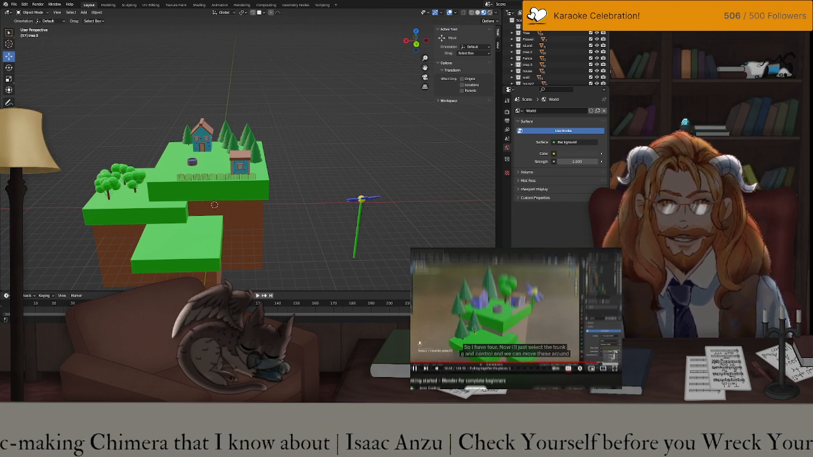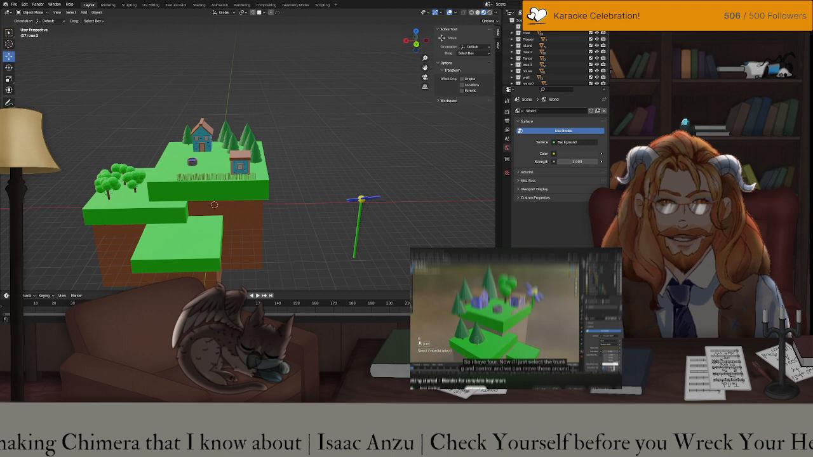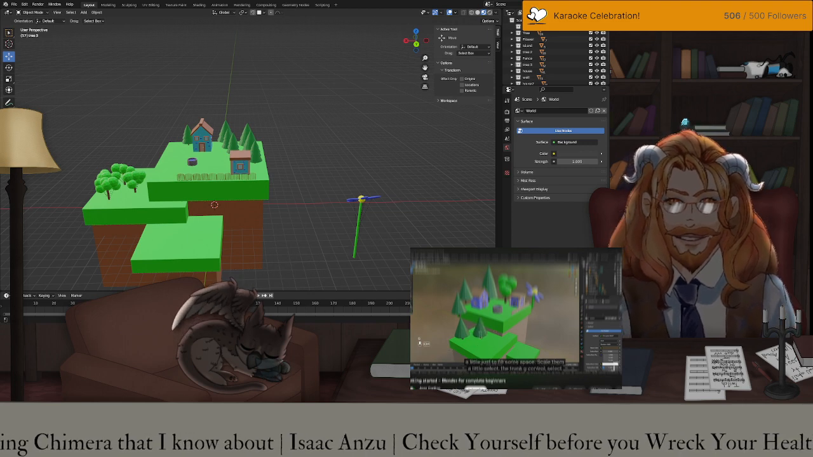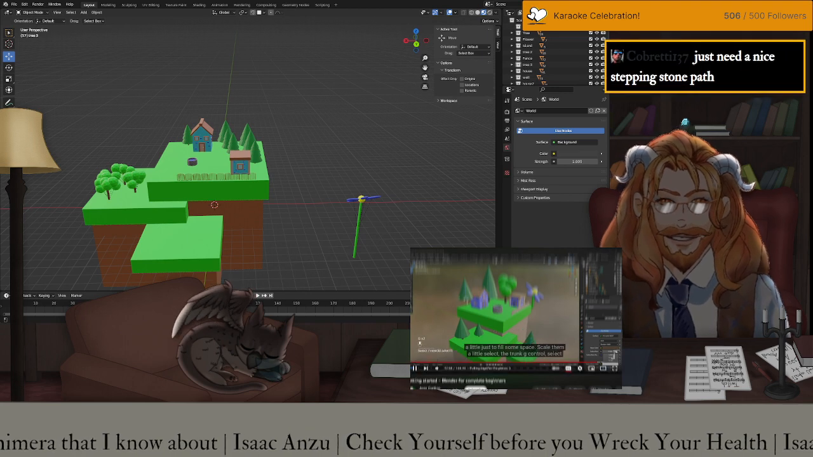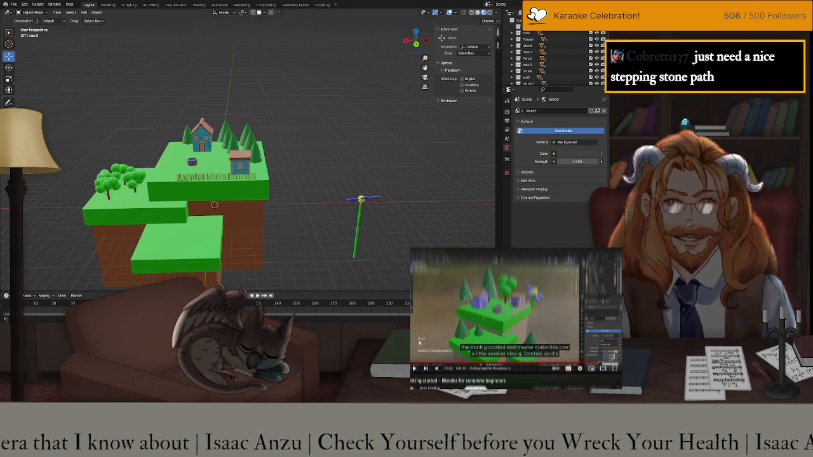So I have 4. Now I'll just select the trunk, G and Control, and we can move these around a little just to fill some space. Scale them a little, select the trunk, G, Control. Just need a nice stepping stone path.